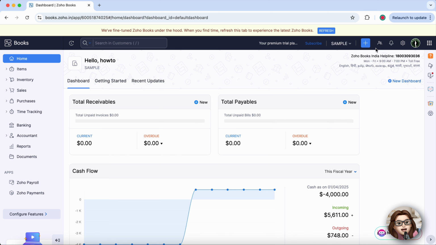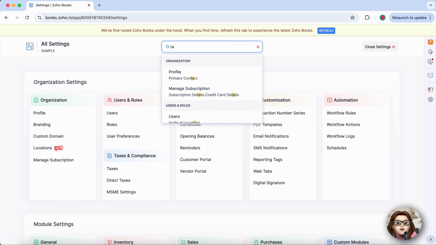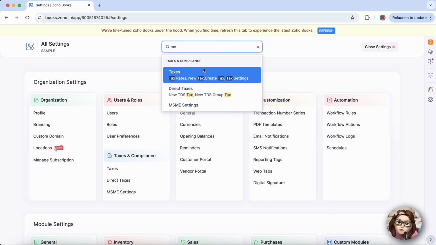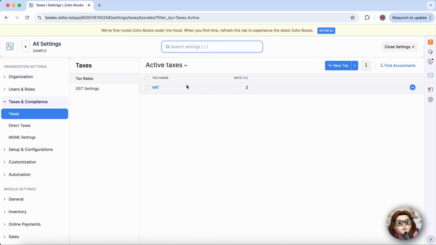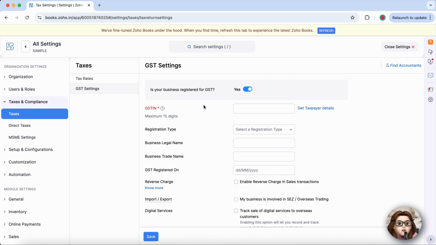Start by clicking the gear icon on the top right of your Zoho Books dashboard. From the Settings menu, go to Taxes and Compliance, then select Taxes. Once inside, click GST Settings. Now toggle, is your business registered for GST, to Yes.